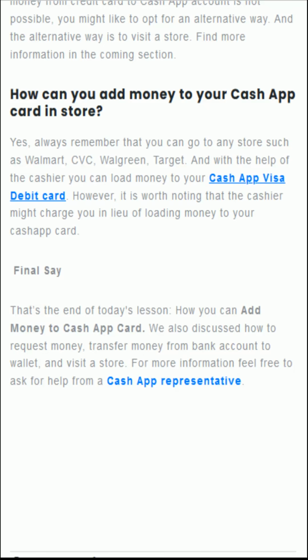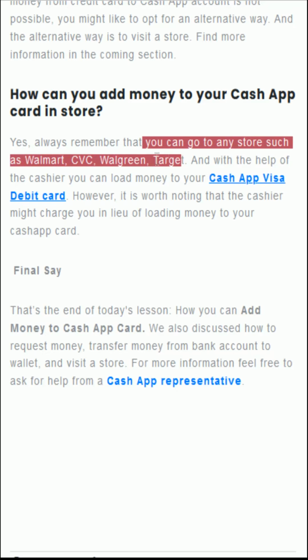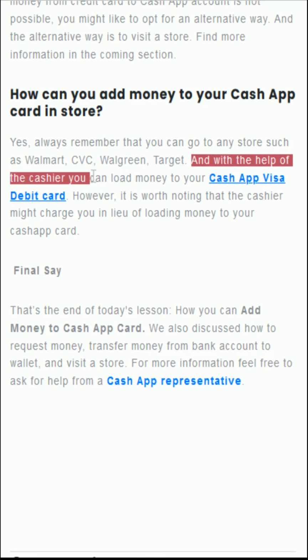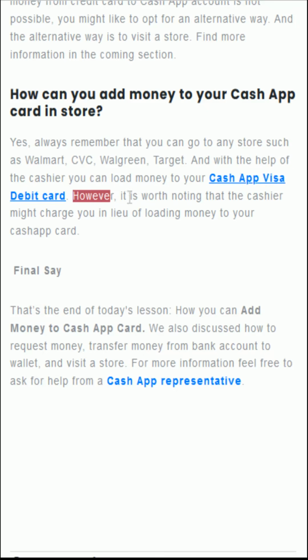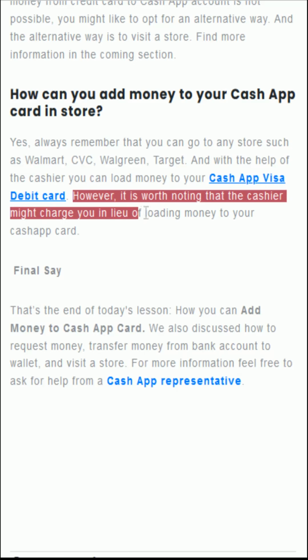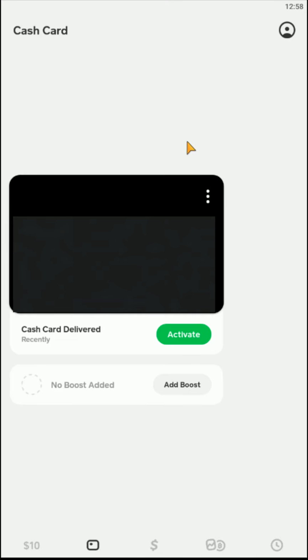And to go over an explanation on how you do this, with that Cash App card, you can go to a retailer or a store such as Walmart, Walgreens, Target, places like that. And with the help of the cashier, you can load money to your Cash App Visa card. But it is worth noting that the cashier might charge you a fee for doing this, so keep that in mind. But again, if you do have this cash card, you can load money onto your Cash App from a cashier at a retailer by going through those methods.